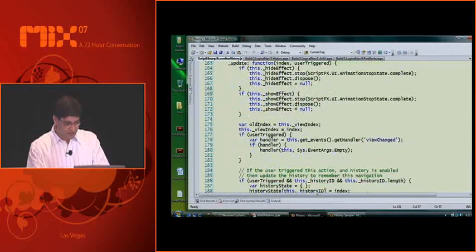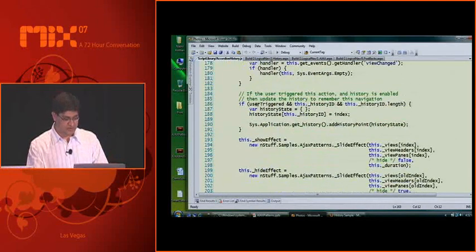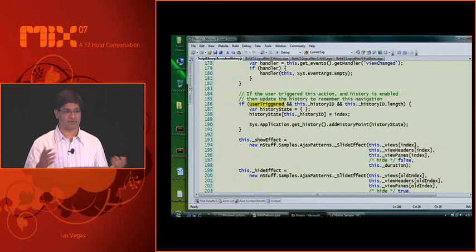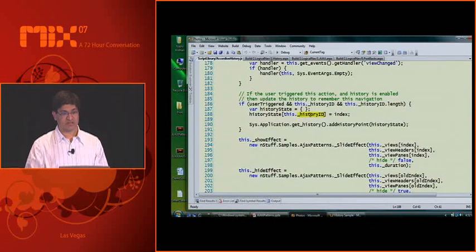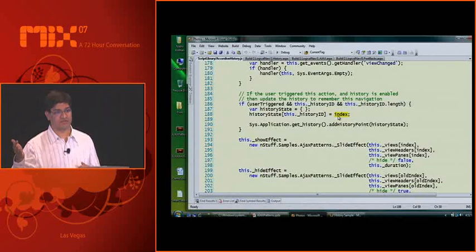In the same update method where I'm switching which view's visible, if the switch happened because of a user action, not a programmatic call, and history is enabled, I'm going to create some history state. Specifically, the state will contain a key that's the history ID and the index of the view that I'm navigating to. So that's all the state I'm tracking.